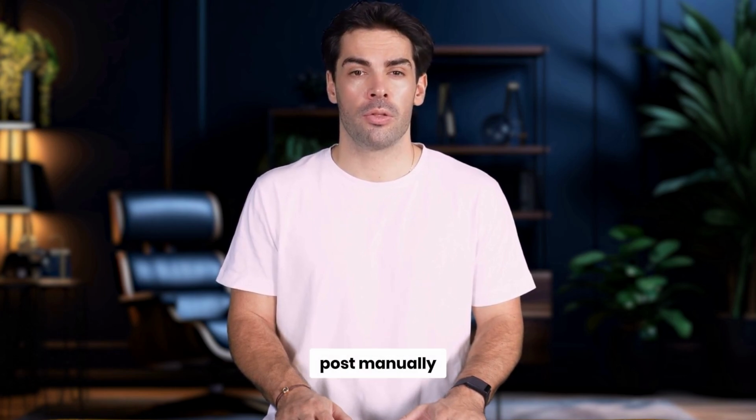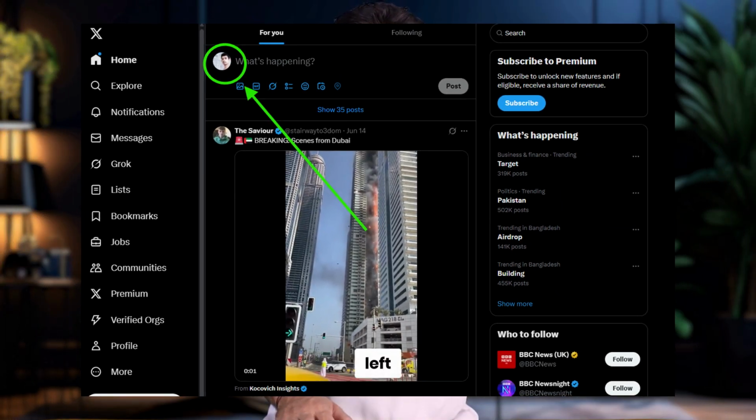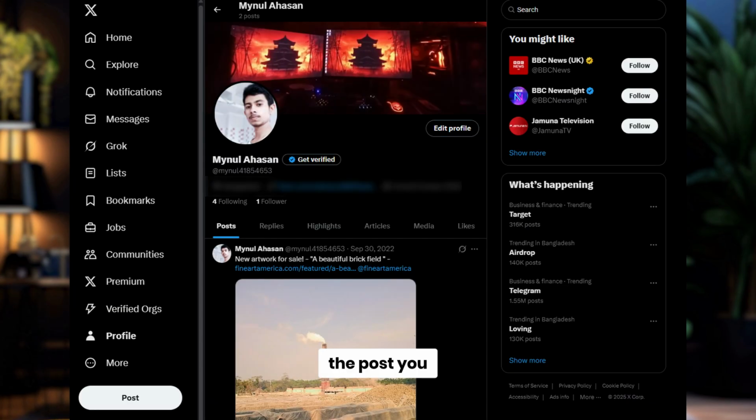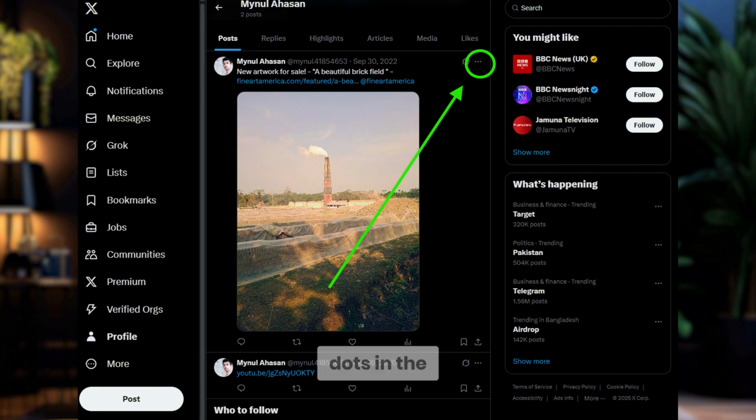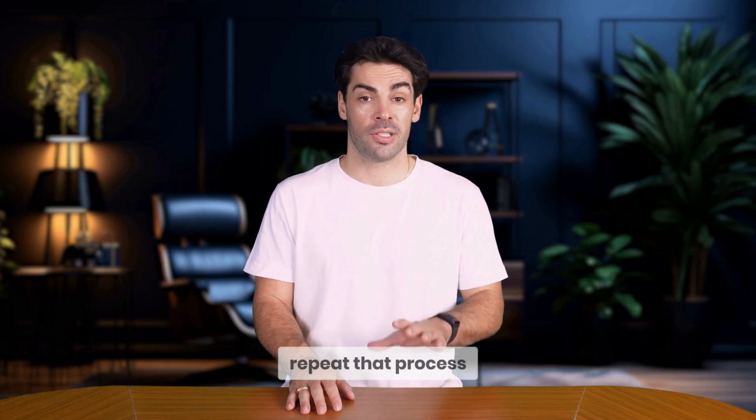To delete a post manually, open the X app and tap your profile icon in the top left. Tap Profile from the menu. Scroll through your timeline and find the post you want to delete. Tap the three dots in the corner of that post. Select Delete Post, then tap Delete again to confirm. You'll need to repeat that process for every post you want to remove.